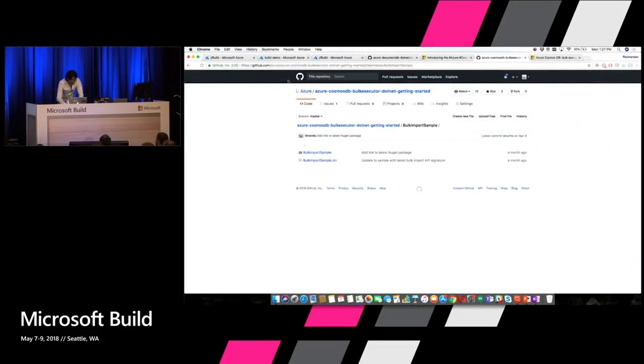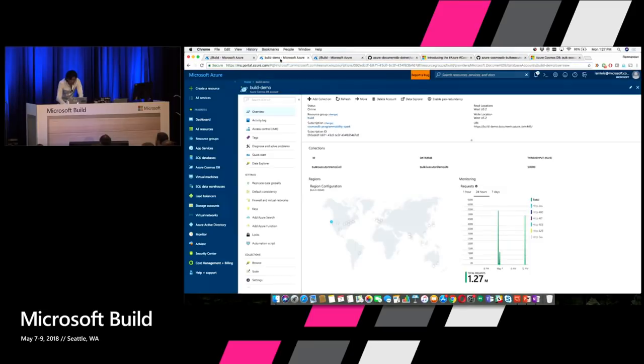OK, so as you can see here, I have a Cosmos DB account which I've already created, and just for the sake of this demo, I've also created a collection here. Now, as you can see, I've created this collection with 50,000 RUs. So this is not a really large collection in the scheme of things, right? This is a pretty medium-sized collection.